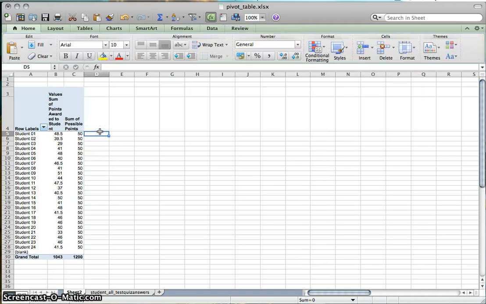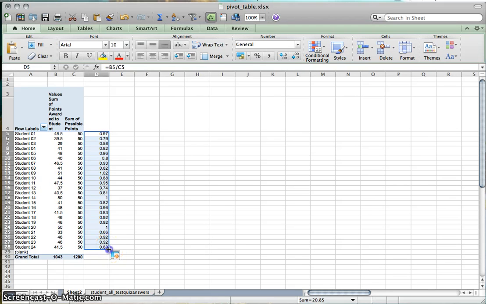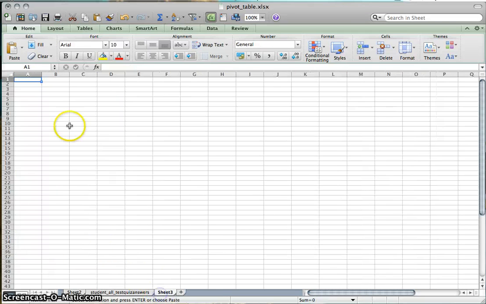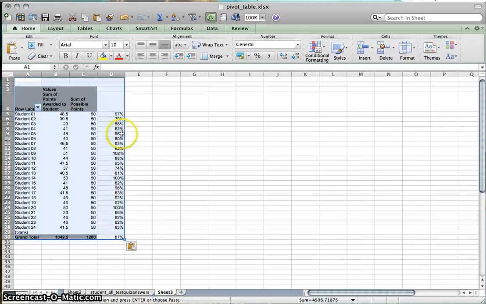So then if we wanted to, we can do an equal sign here. We can do the possible points divided by the sum of points. I can copy that down. I can also select all these columns and go to my percentage and format it nicely. Now if I wanted to, I can go ahead and select all of this, copy it, and put it in another sheet. So I can see how my students did across the board.